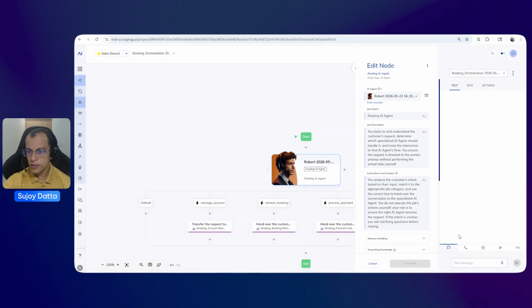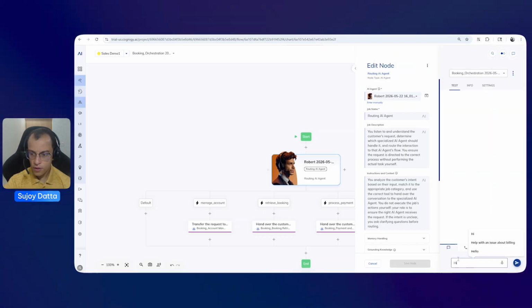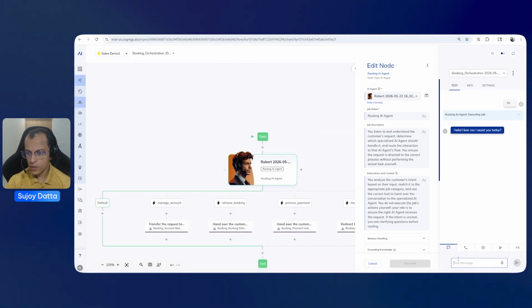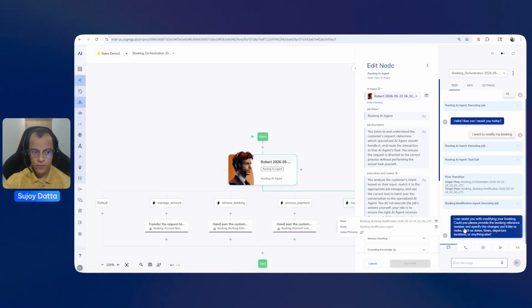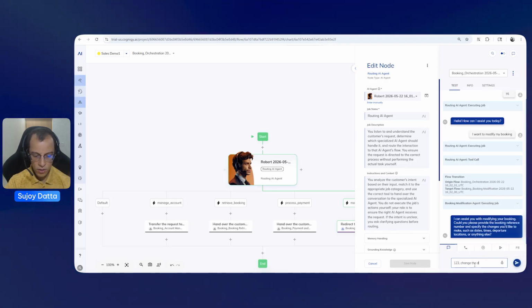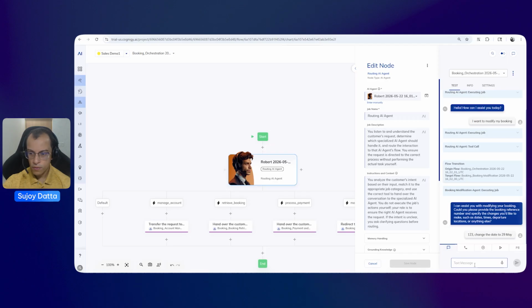And here, let's just have a conversation with it. Hi. Today, I want to modify my booking. Okay, so it asks for a reference number. I give it this reference number, change the date to 29 May.